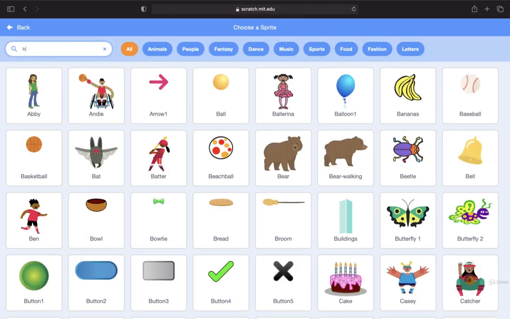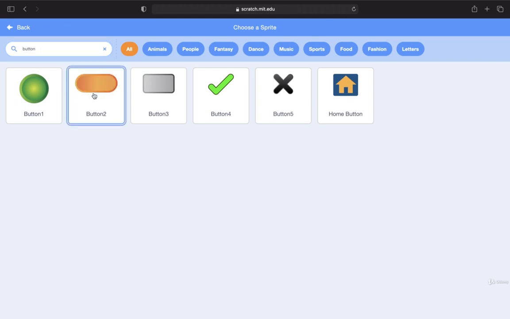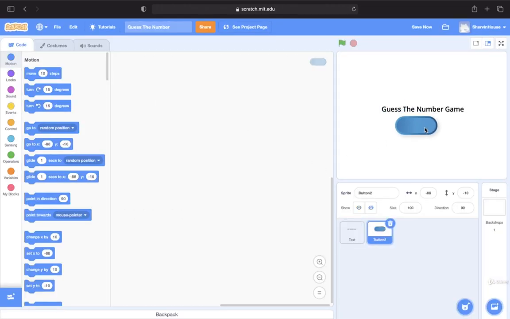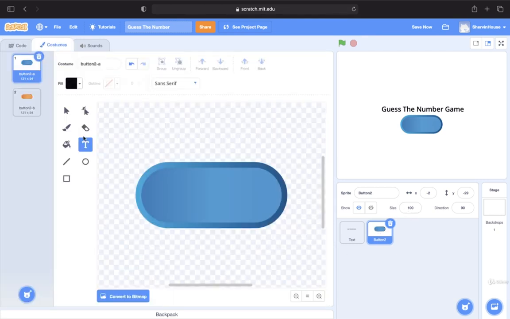You can just go over here and search button. Let's use this one, that looks like a nice one. You put it over there, and we wanna add a little text on the button that says start. So make sure you selected this sprite, go over here on customs, and you can do the same thing. You can just add a text box on top of it and say start, and make sure you centralize it. Just put it there. Very nice.